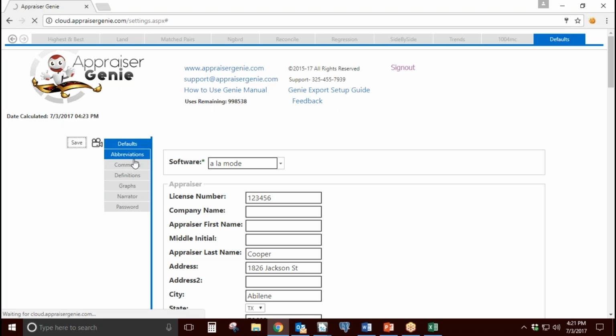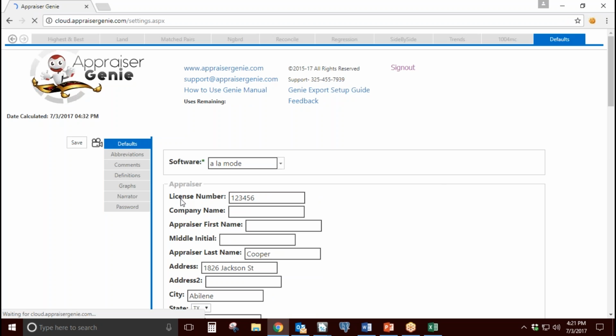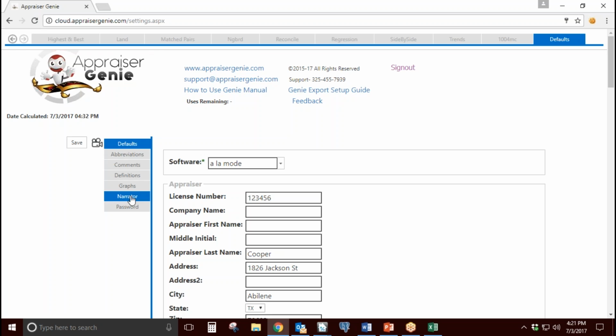Now, while that's loading, there are additional defaults you can set up. We don't go over them extensively in the webinar because they can take a little bit of time, but you'll definitely want to look at the comments. The narrator is going to provide a lot of commentary as far as any adjustments we derive, your comp weighting, sales previous history. I'll go and click on it once it's reloading real quick.